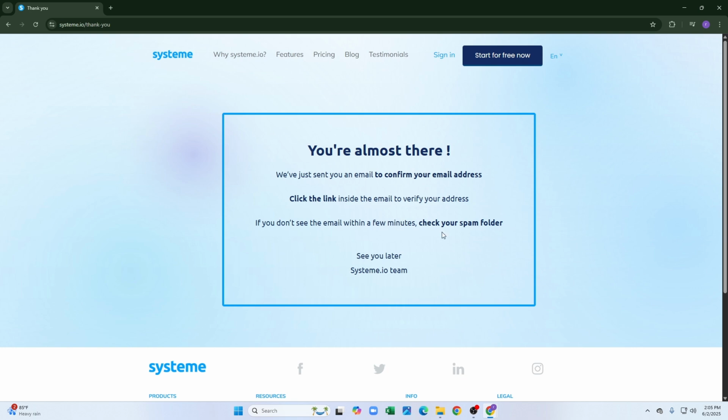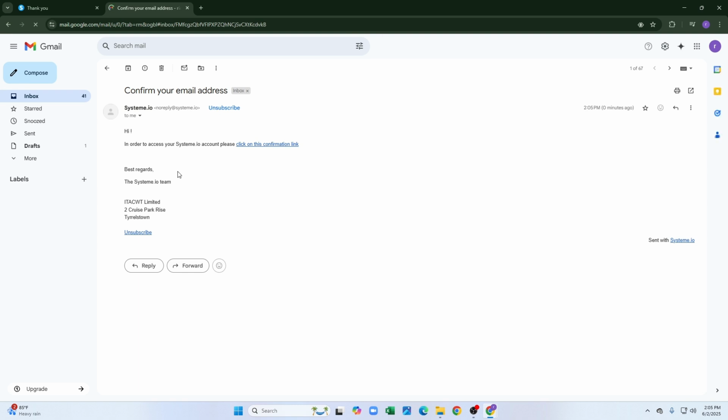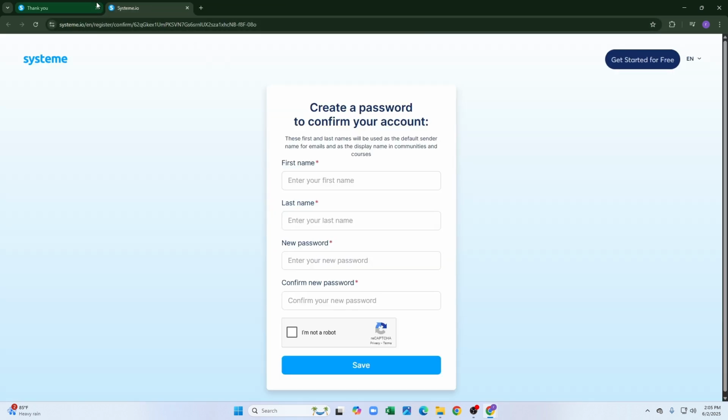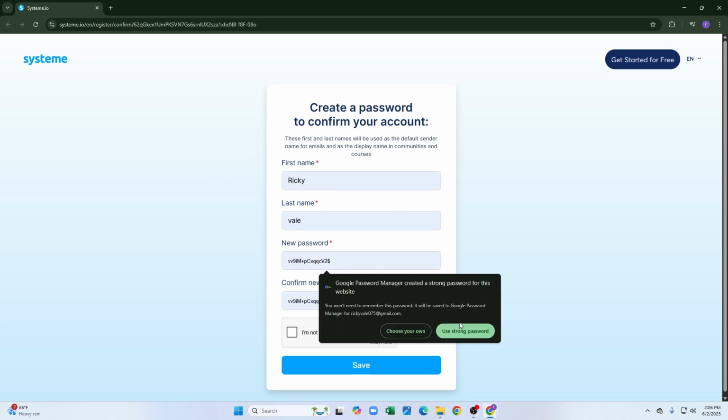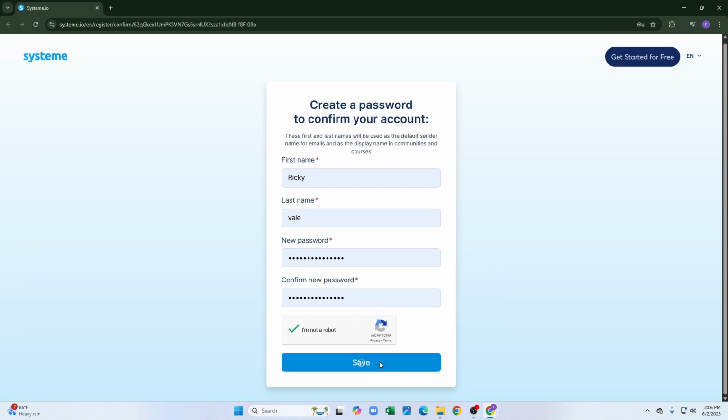We've sent you an email to confirm your email address. So we'll just go to our Gmail inbox and see the confirmation. In order to access your Systeme.io account, please click on this confirmation link. After clicking on the confirmation link, as you can see, there is a form to create a password to confirm your account. So we have to give our first name, our last name. We have to give a password. Let's use this one and click on I'm not a robot and click on save.